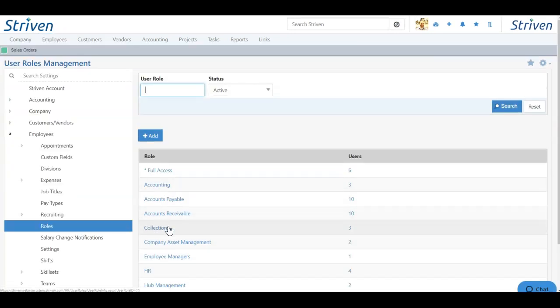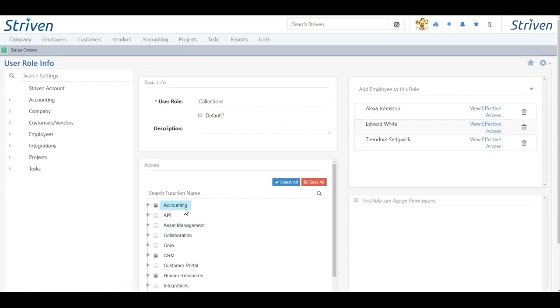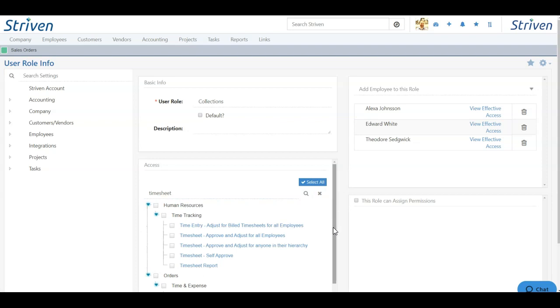Here, we can click a user role that we would like to include this permission on. And here we can search for Timesheet. By clicking the magnifying glass on the right, this will narrow down our list for anything that matches the criteria that we've entered. The permission Timesheet Self-Approve will determine whether an employee's timesheets are automatically approved or whether they go into a timesheet approval queue.